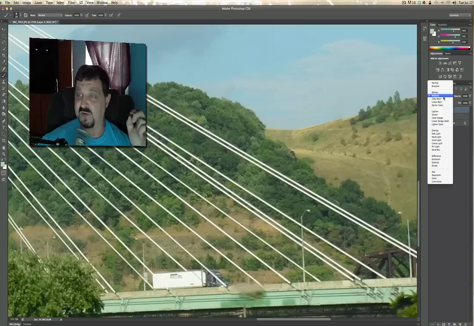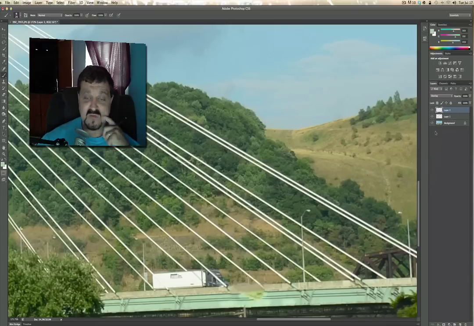So we don't want multiply. Overlay doesn't look too bad. So we can kind of overlay that. And then again, we can lower the opacity just a little bit. Let's click back on this layer just to see if we can't cover some of this brown up here. We must have gotten a little bit crazy there when we were painting the other stuff.